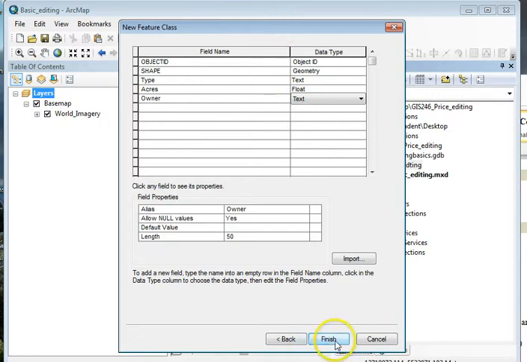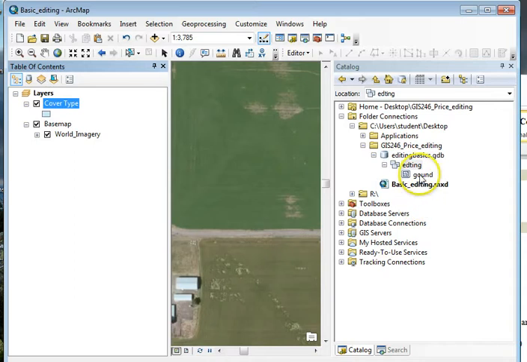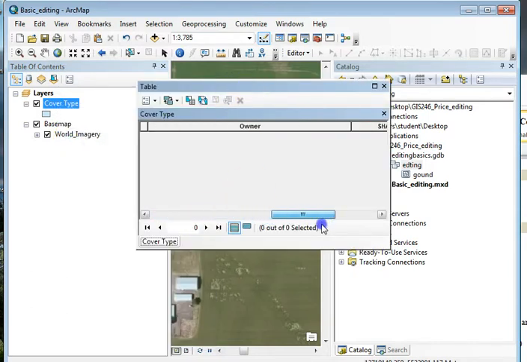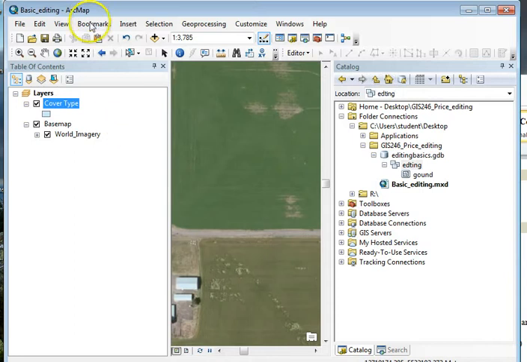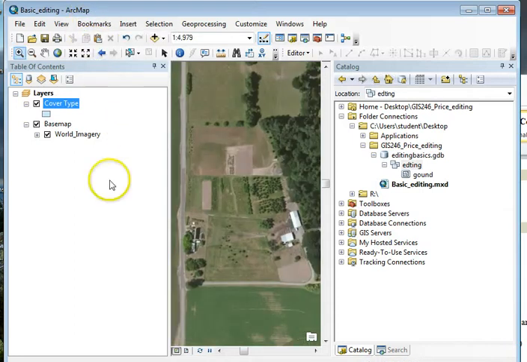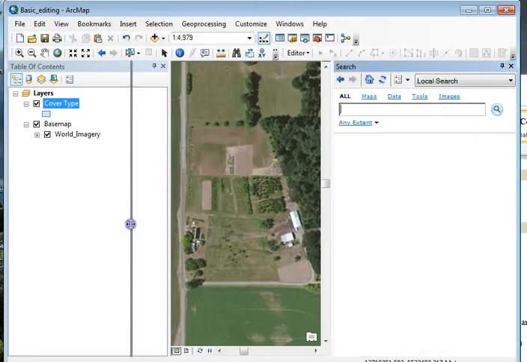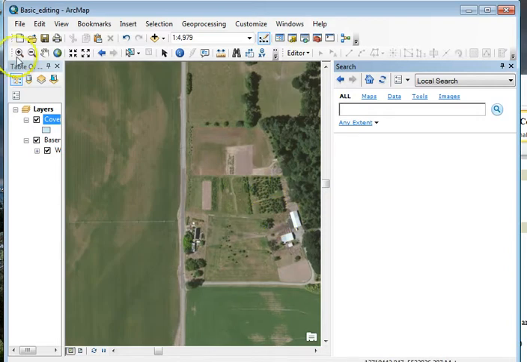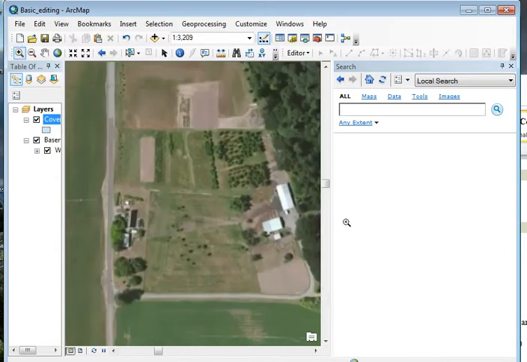Okay, so I've got that set. I can finish that, and this feature class is automatically added to my table of contents. If I open that, you're going to see that I have my field names, but there's no data created yet. That will happen when I begin to edit. So I created a bookmark called Farm 1. This is the farm that I want to edit. I'm going to close that, and the closer I can get, the more accurate my editing is going to be.